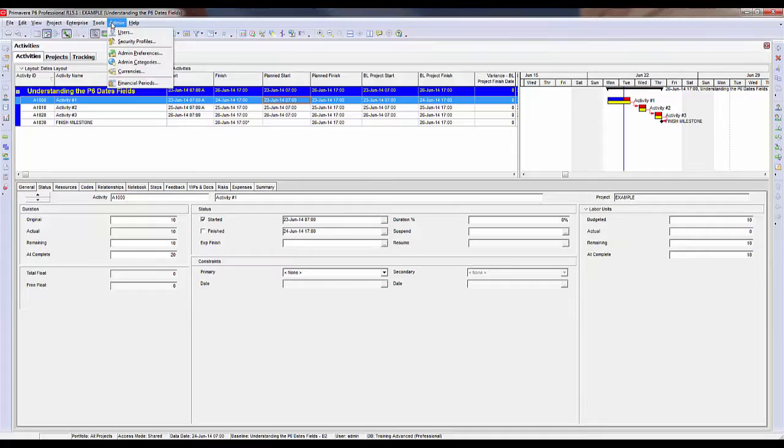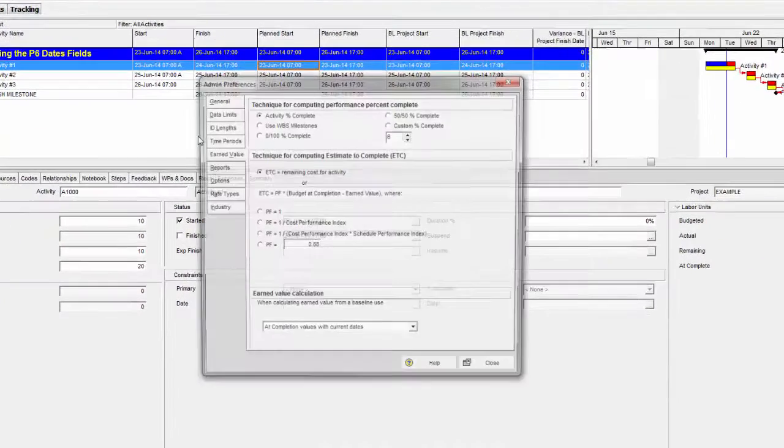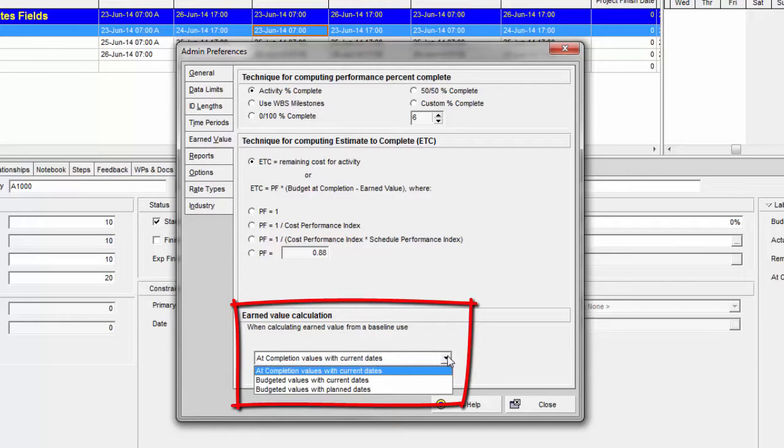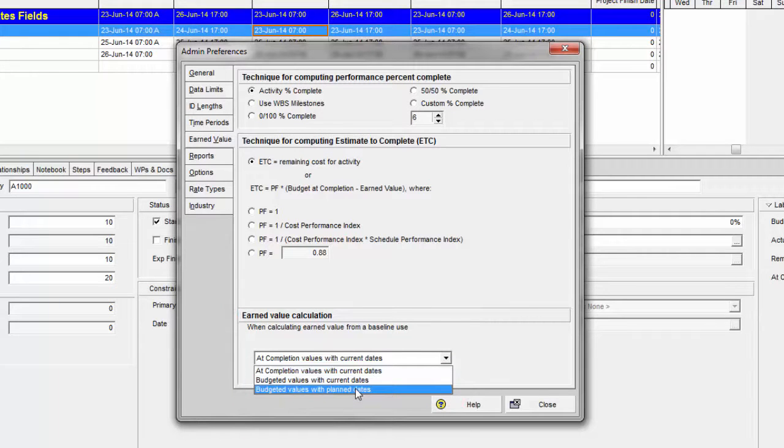So if I go back to admin preferences, I need to make sure that I understand, under the Earned Value tab, this setting right here. Because if it's set to the bottom one, which is budgeted values with planned dates, the baseline data is going to look at the planned date fields in the baseline, which were derived from the current project planned date fields, which may not be in sync with the current schedule because we have entered progress and we have marked the started checkbox on some activities.